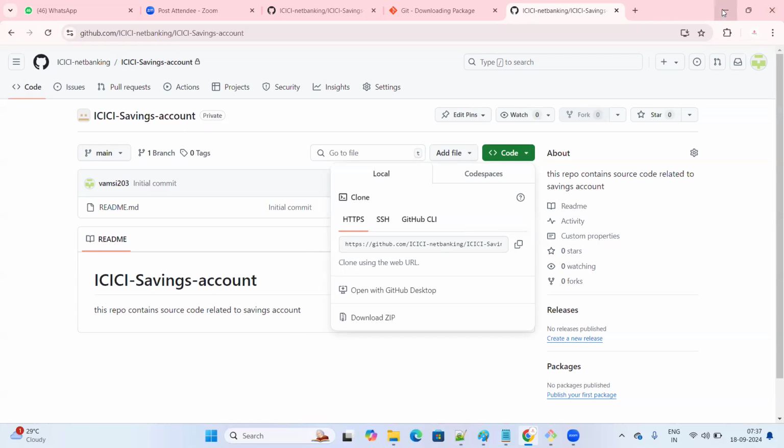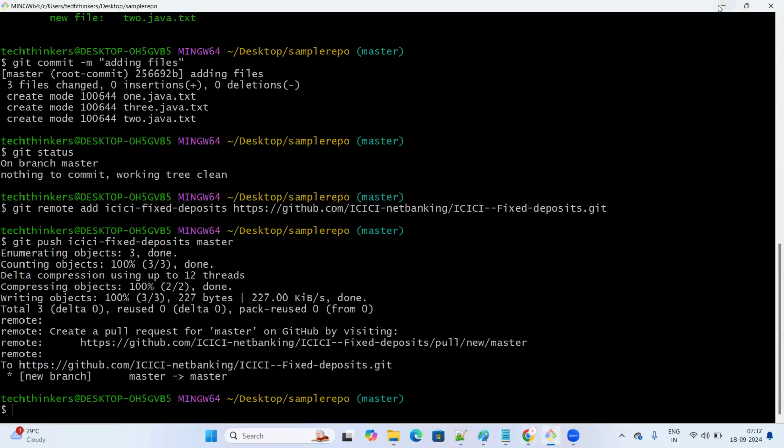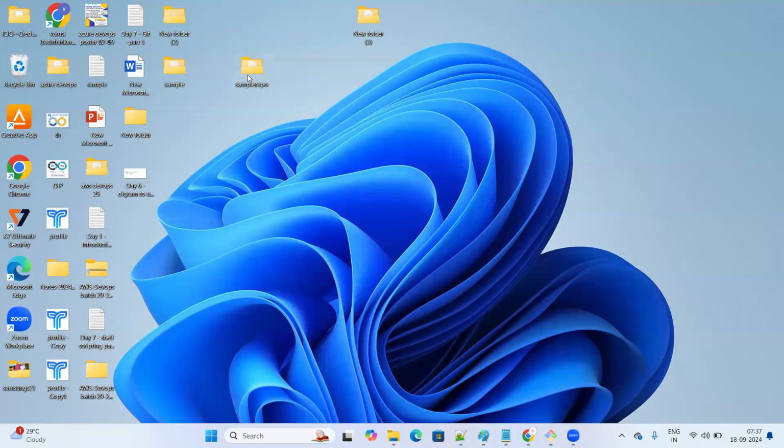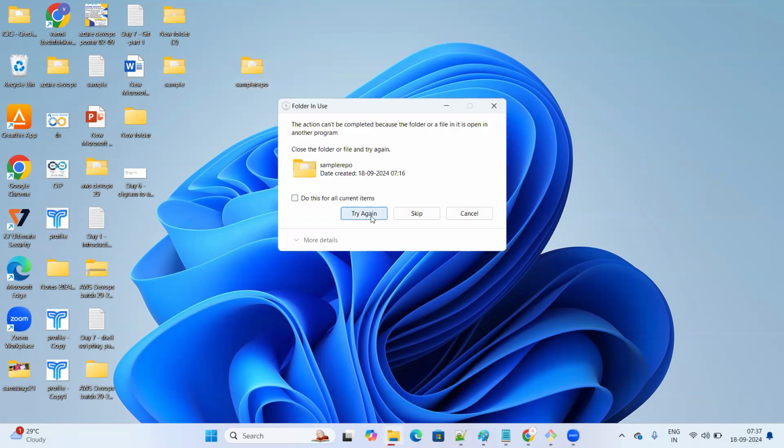Okay, let me tell you one more example to understand. What I'm doing now is deleting all these things. First of all, you must understand the flow, the actual flow of creating all these things.